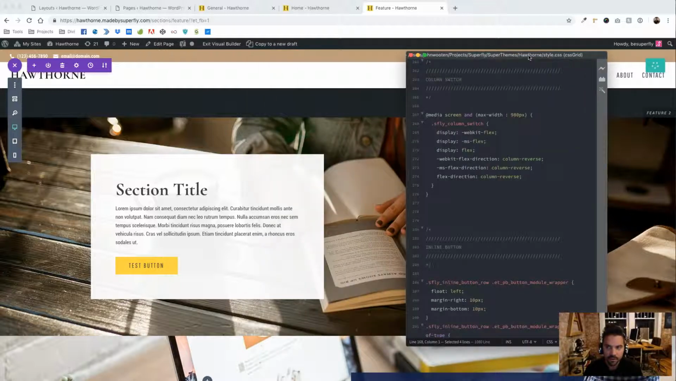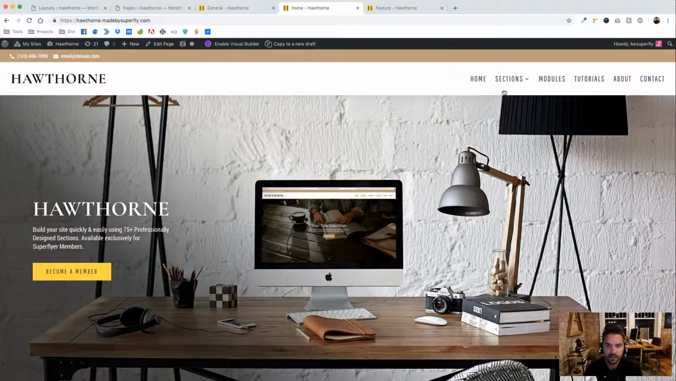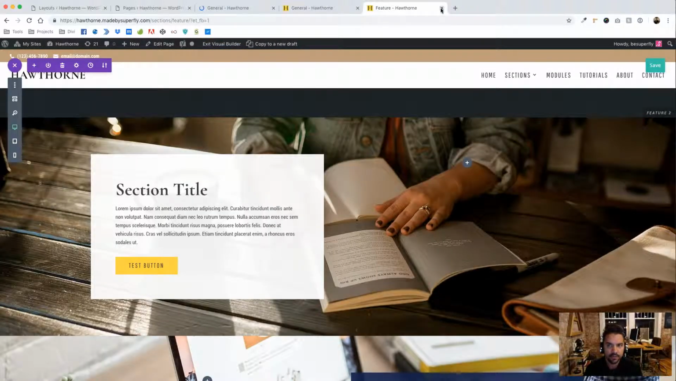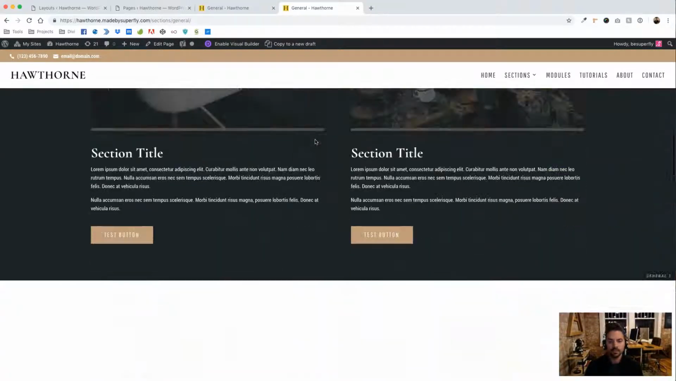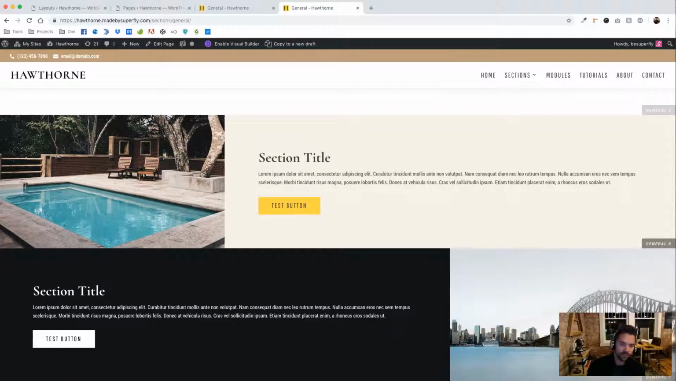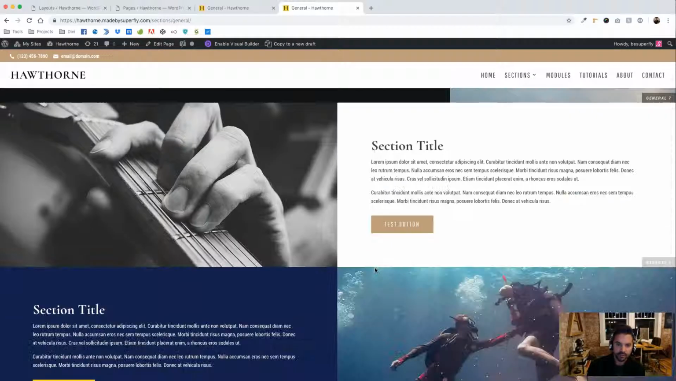Column switch. Let me see here. The general page is a good page to show the column switch. And I'll enable Visual Builder on that one. So down here at the bottom of the general section, we have these sections where you got an image, then text, and then text, then an image. Same with this one, image, text, text, and image.